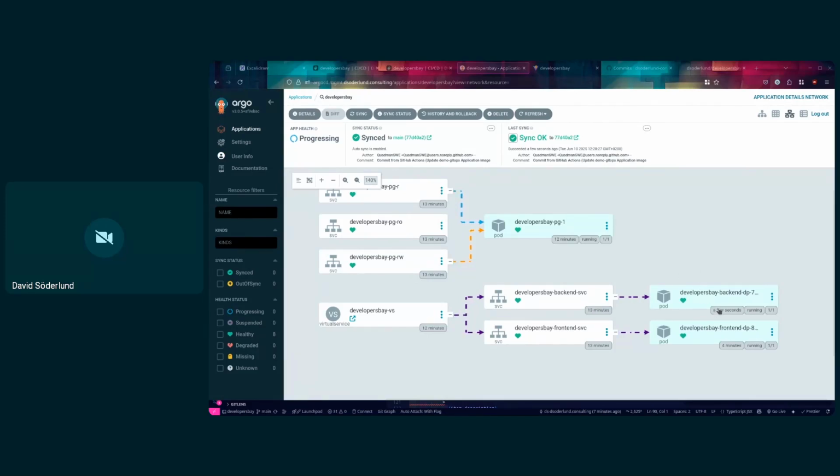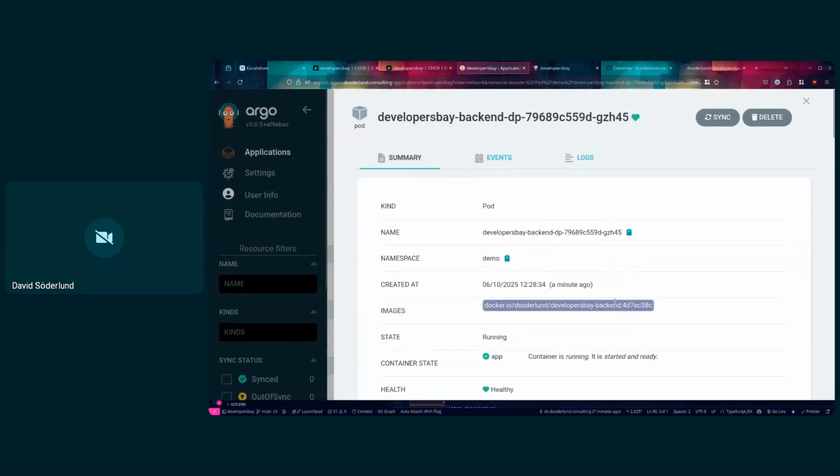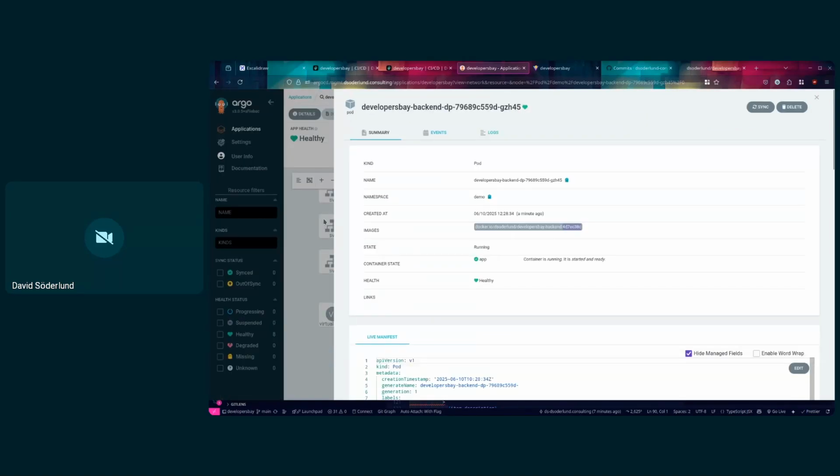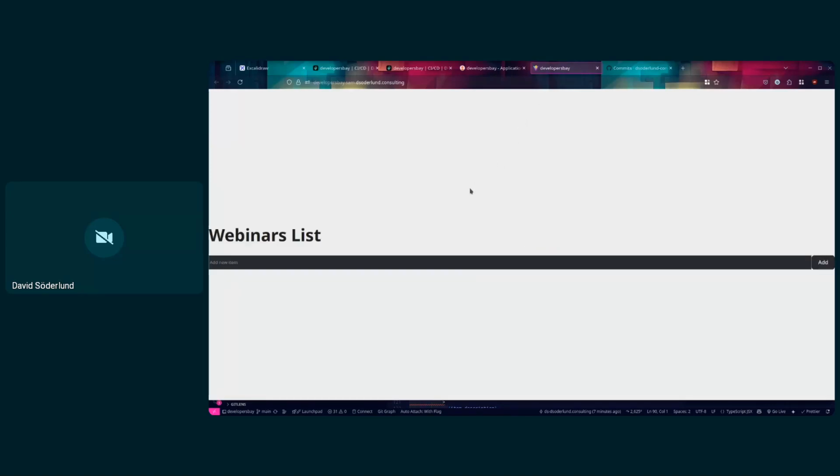No matter, we can see now that the backend pod has been updated. It's very, very small, but we see that a minute ago this pod got created and it's now running with this commit hash that we wanted. Very nice. So now I expect that when I surf to it, I'm not going to have any more issues. There we go. And now it says webinars list instead of shopping list.